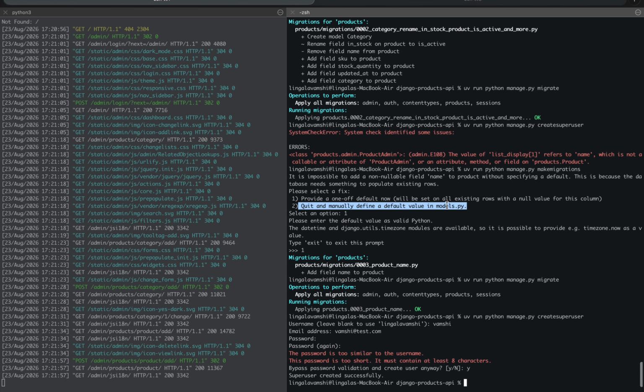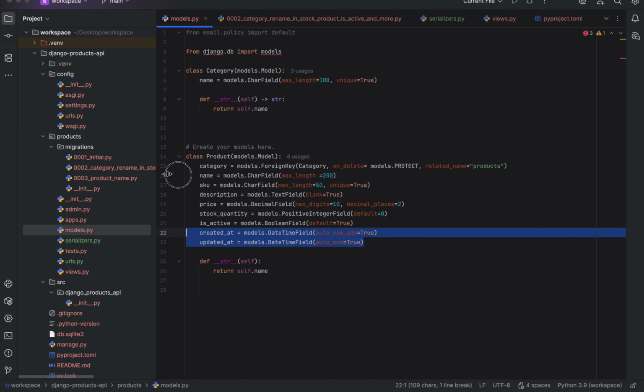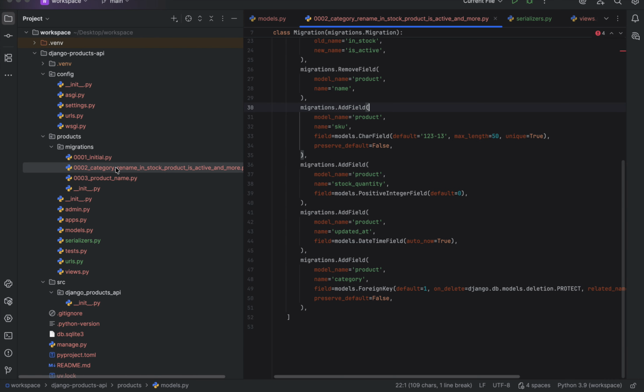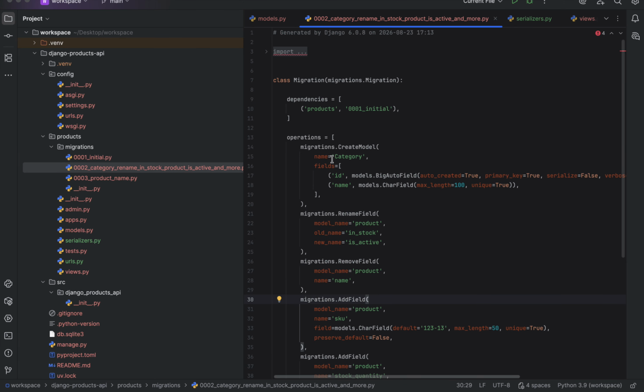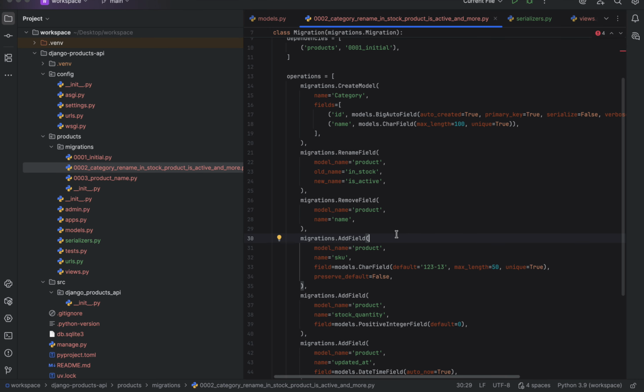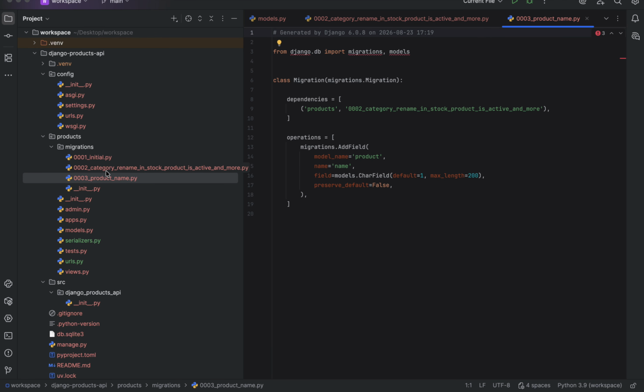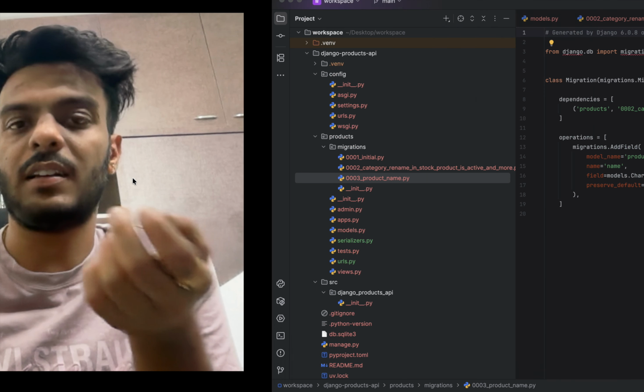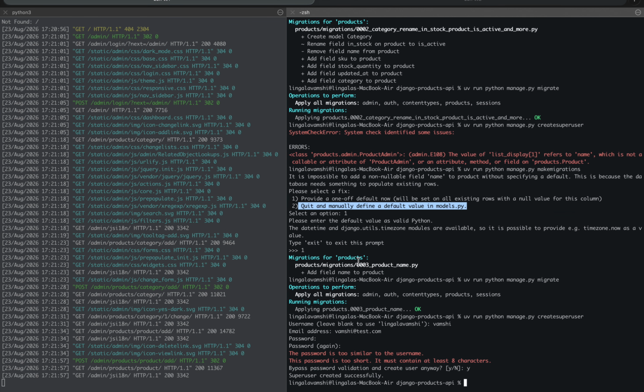And why the third migration? Whatever migration file gets created, you can see it here. When I was first writing it, I missed the name. I unintentionally deleted it, so that is the reason it's not there in the migration. This is how you have to check the migration file before running migrate. So I created another migration, and nothing more than that. Otherwise you should have only two migrations.